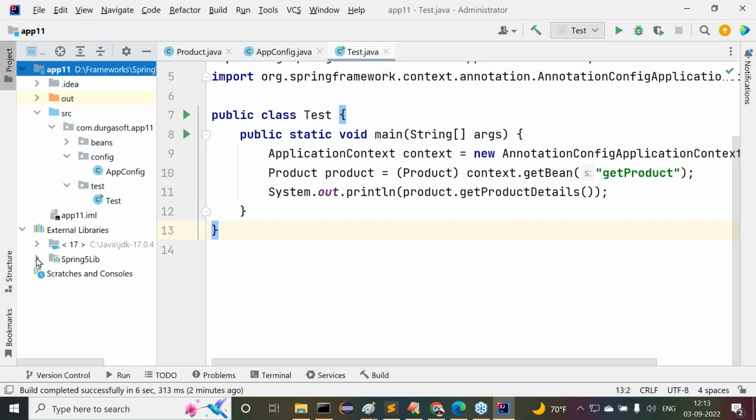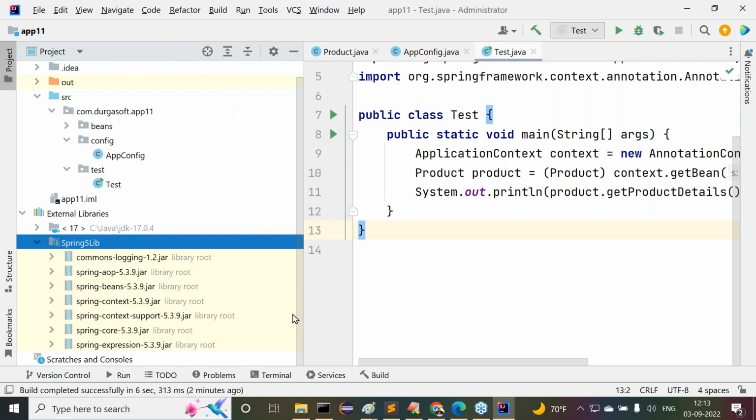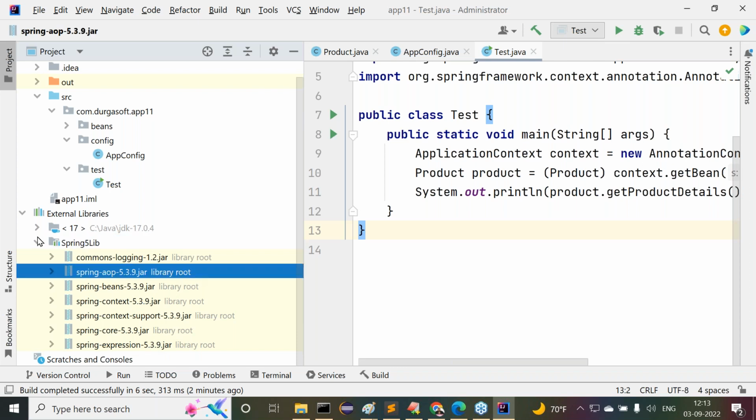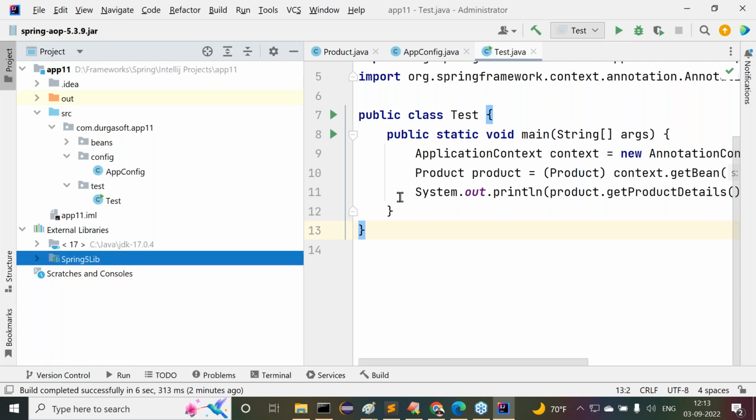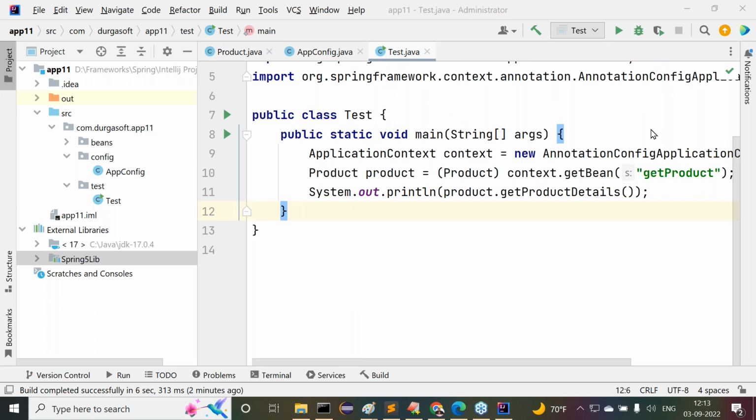Now let us check this here. In external libraries, in the Spring 5 lib, we have to check whether AOP is available or not. AOP is coming, or not coming there? Second one is AOP, now it is coming there. That's okay, fine. So are you understanding this? How to edit our library? How to add a new jar file to a library? Right, sir. Now after adding this new jar file, we have to execute our application.